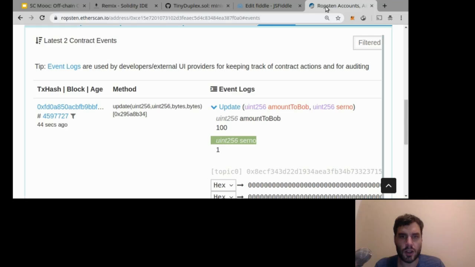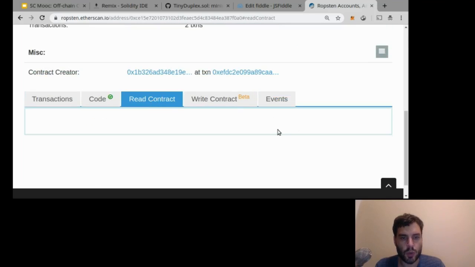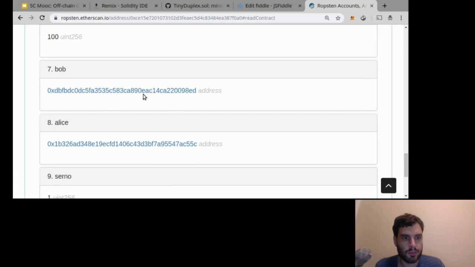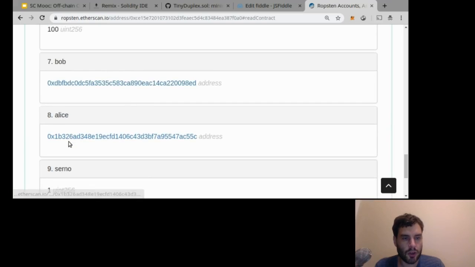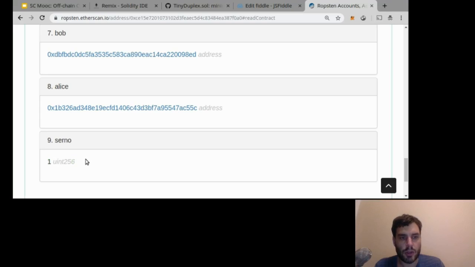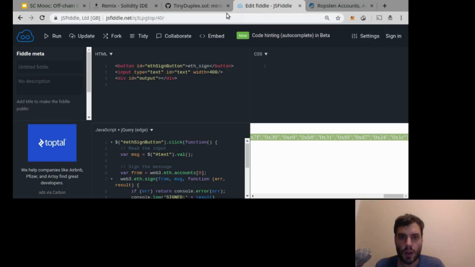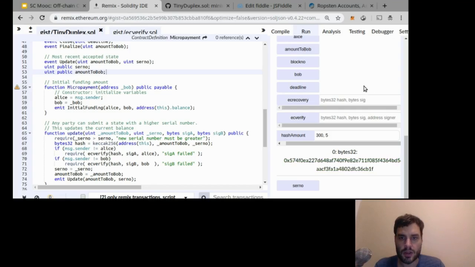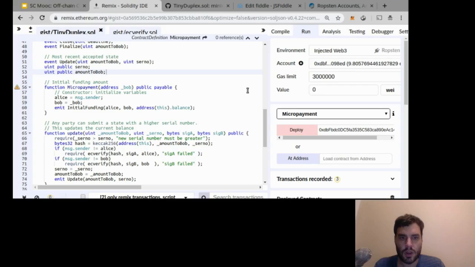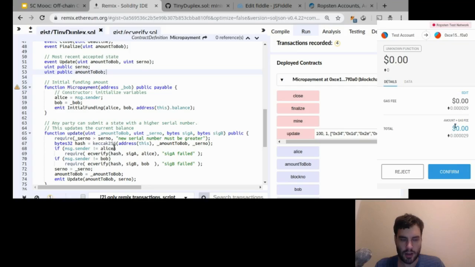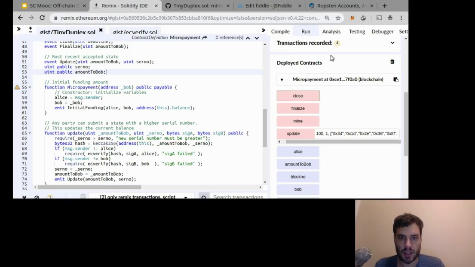Okay, now before I use the signature, actually, let me go look at one more thing. If I look at read contract for the function at this point, and I scroll down to serial number, you can see that serial number was initially 0, but now serial number has updated to 1, and amount to Bob has updated to 100. So what I'm going to do now is begin the finalize process by calling the close method. Now the effect of calling the close method is going to be to set the deadline to whatever is the current time plus 2.